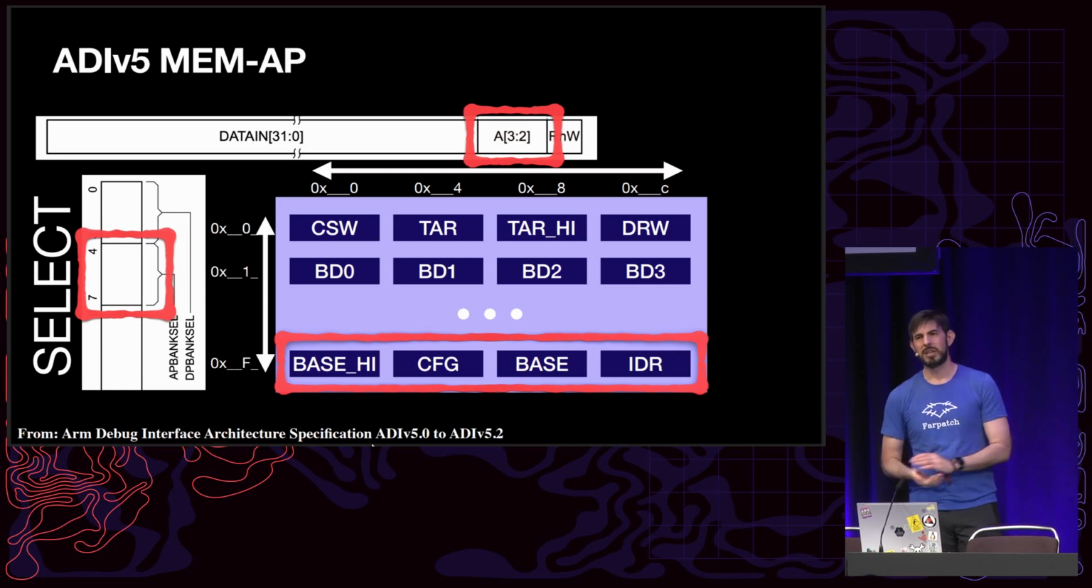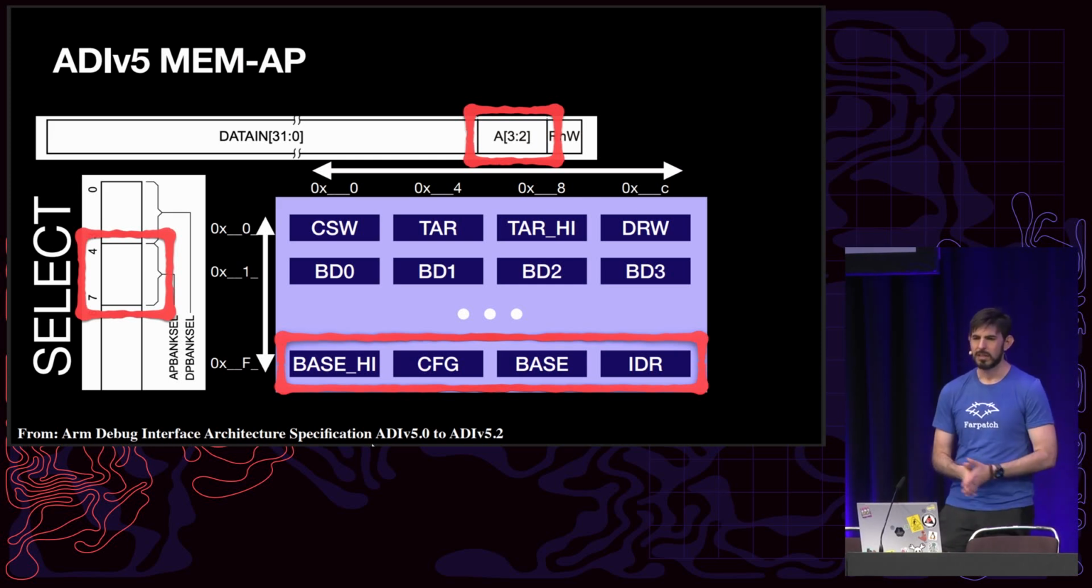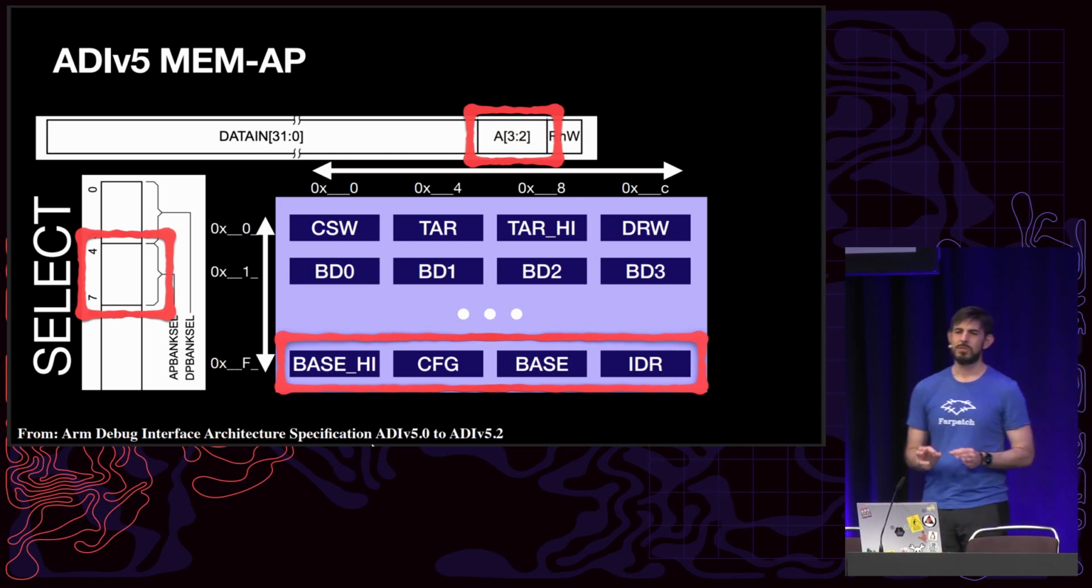BD, or the banked data registers, those are for some specialized acceleration for accessing the same 4 registers over and over again. We're not going to cover those. And then you have this top row here, CSW, TAR, and DRW. And this is what we're actually interested in.